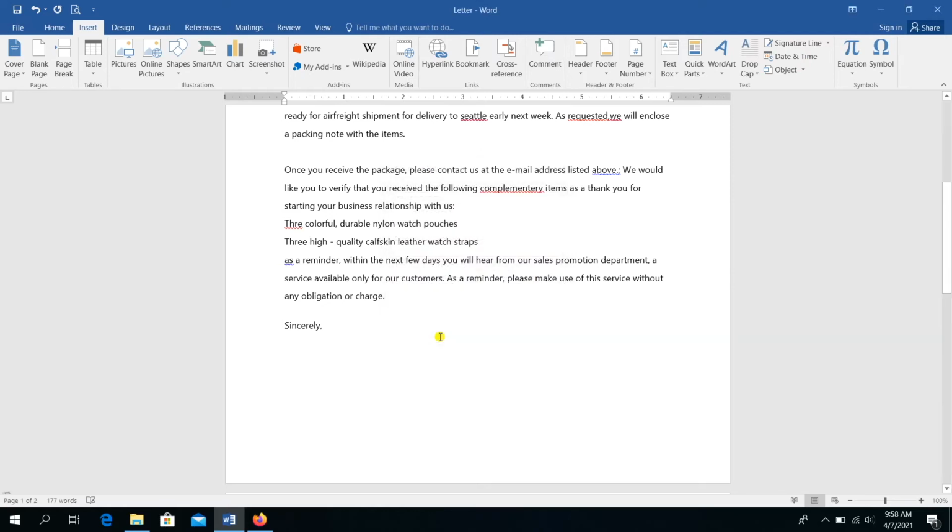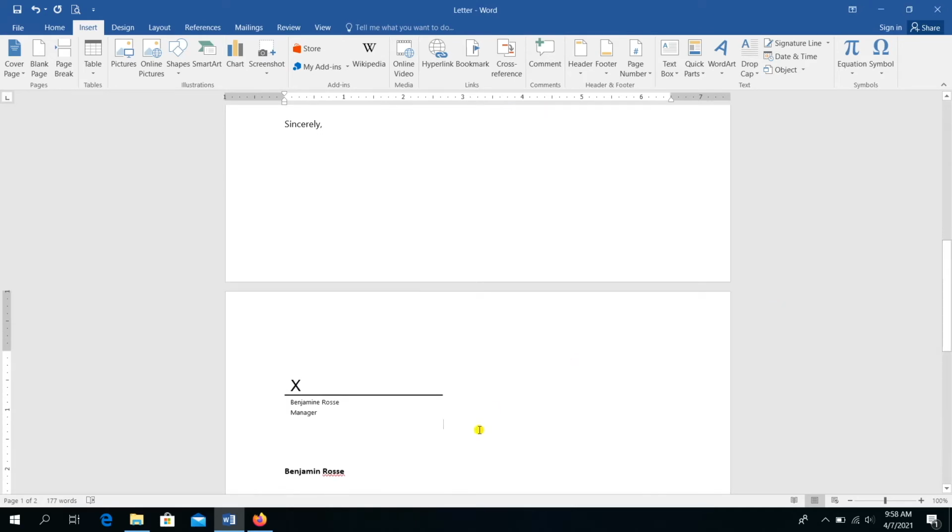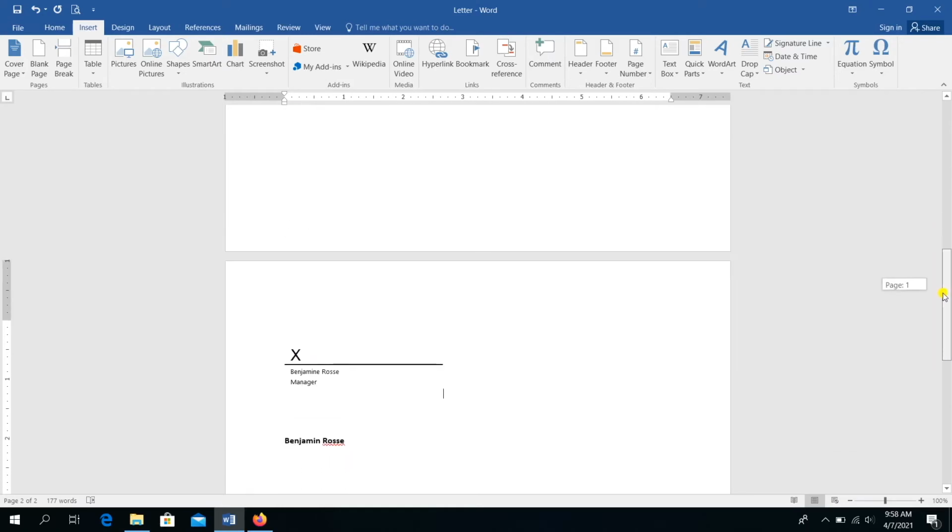Finally, click OK, and we'll have to scroll down a bit, and it added the signature line to the bottom of the letter. At this point, we no longer need the sender's name here at the bottom, so we'll make sure to click at the end of the sender's name and press the backspace bar because we will just use the signature line now.